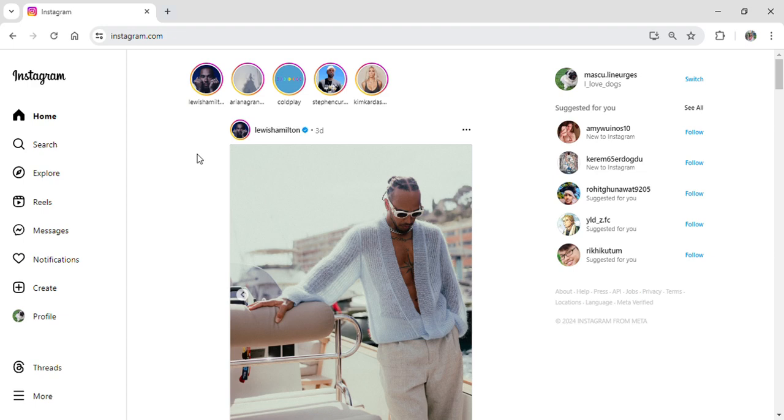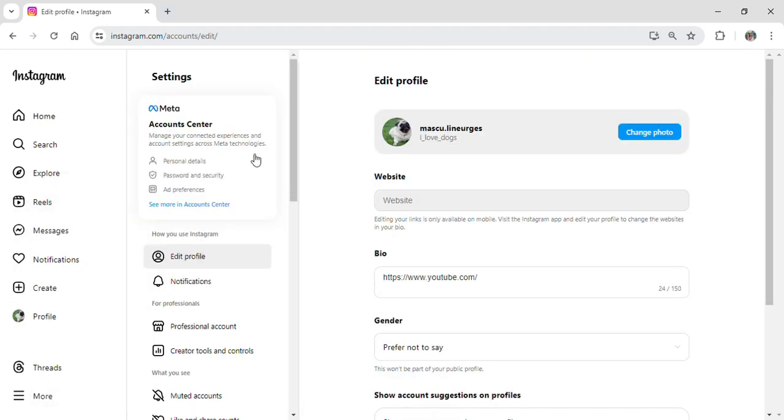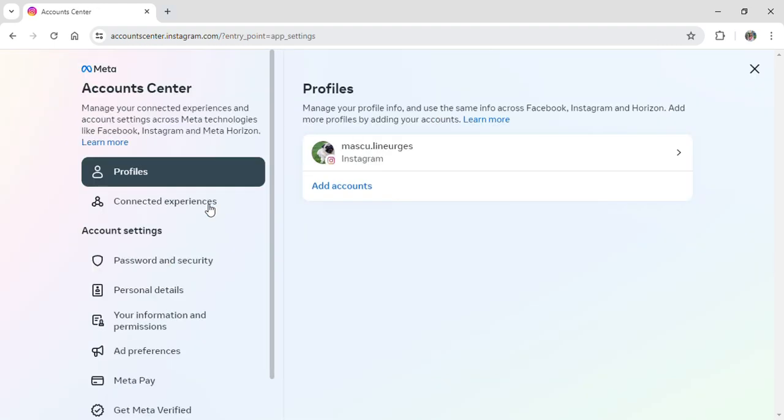To do so, first of all, just open up your Instagram on your laptop, and then you just have to go on to more, which is on the bottom left side of your screen. After you click on more, these options will appear. Click on settings, and after the settings open up, you just have to go into see more in Accounts Center. After that, this page will load up.